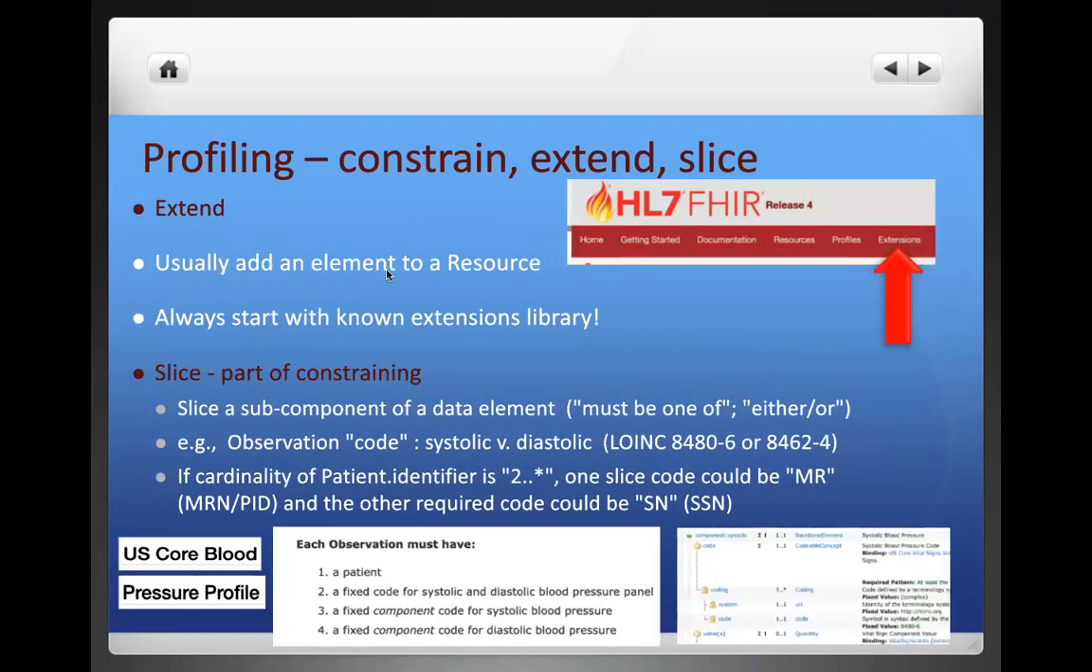Extending typically involves adding an element to a resource, and that's going to cover probably 90% of the extensions right there, is adding another element to the resource along with its definition of cardinality, reference, or data value set or code set. But if you're going to add an extension to a resource, always start with the extensions library, because chances are it's already defined. You just want to use what's already been defined. As a matter of fact, I would have to think about it, but I don't think that I've ever tried to do something and it wasn't in the extension library.